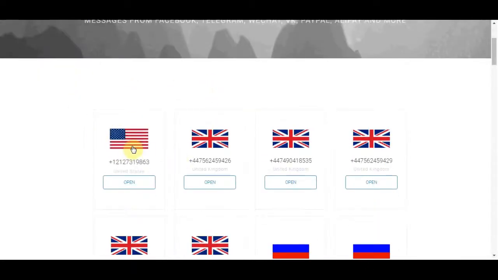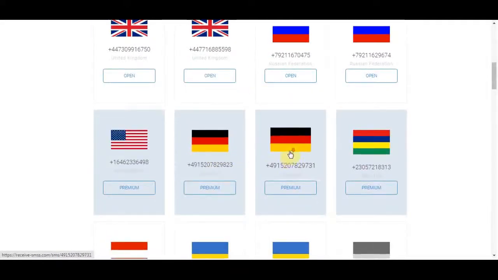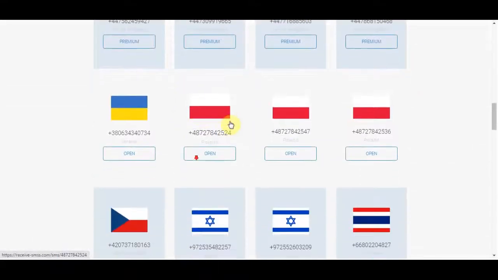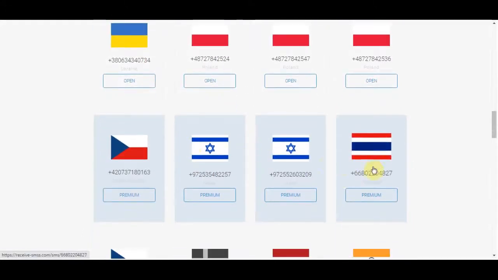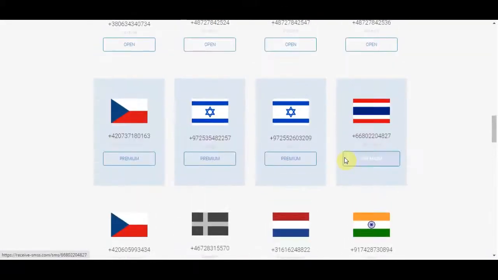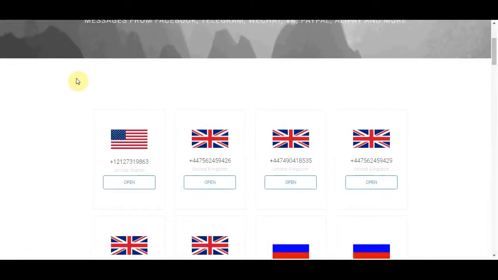This is available to people in the United States and the United Kingdom. You have got phone numbers from the United States, the United Kingdom, Russia, Germany, Mauritius, Austria, Ukraine, Poland, Czech Republic, Israel. So basically there are so many countries over here. So this is a worldwide strategy. It doesn't matter where you are around the world, you can receive these SMS messages so that you can continue to make money online with this strategy.